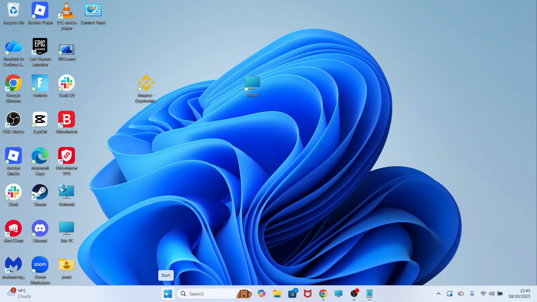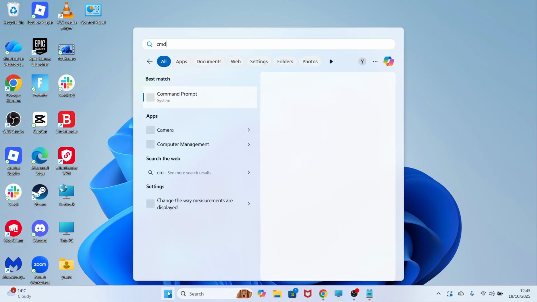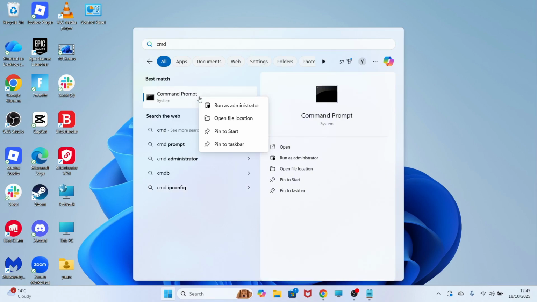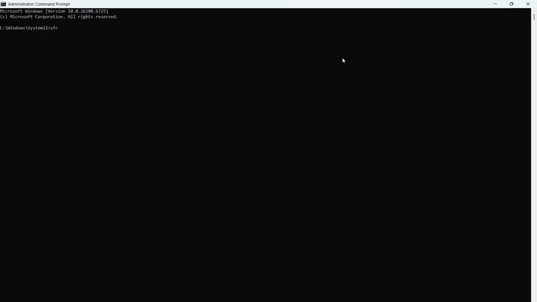Now the final thing you need to do once your computer's restarted is to open up the start menu. You can then search for CMD and right click on the command prompt and run this as administrator. From this window here, type in /scannow and then press enter.